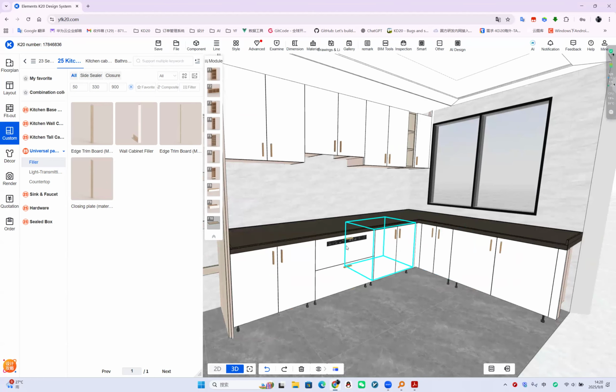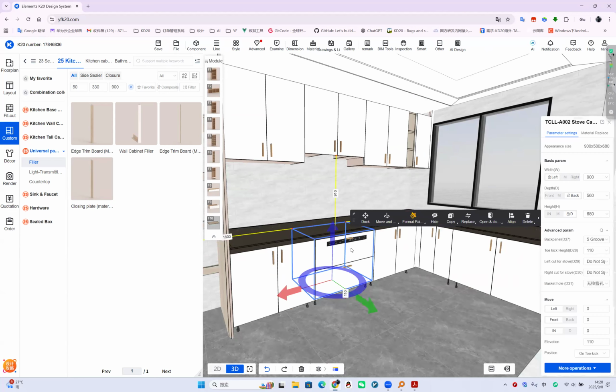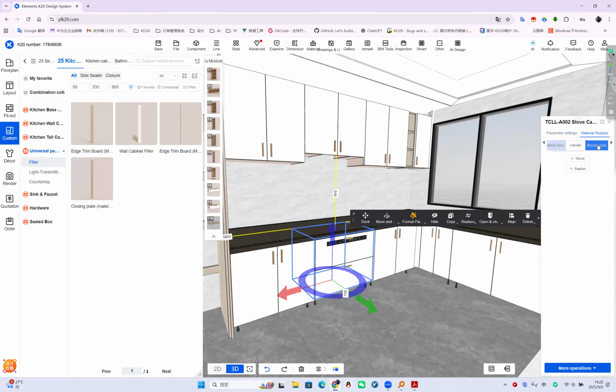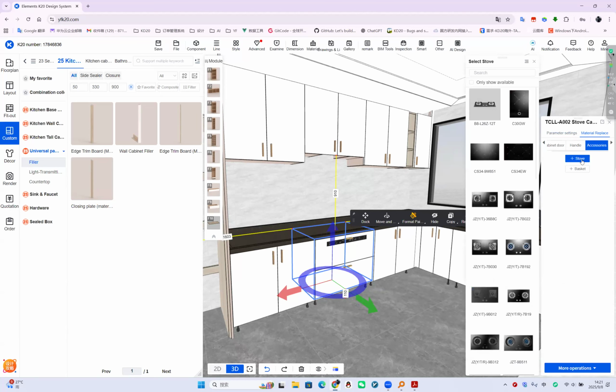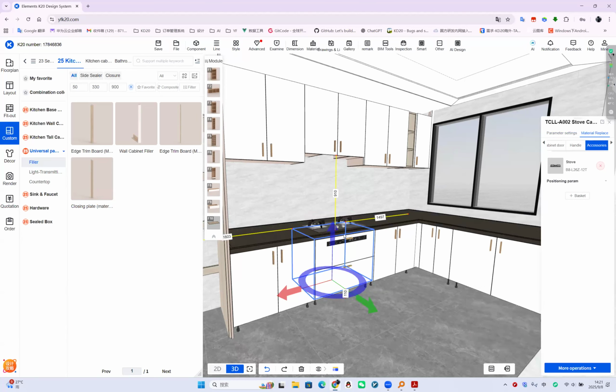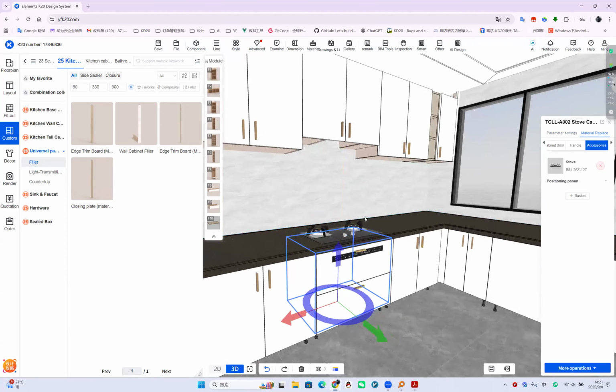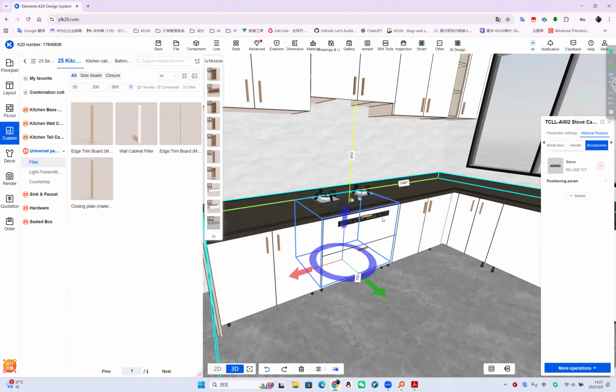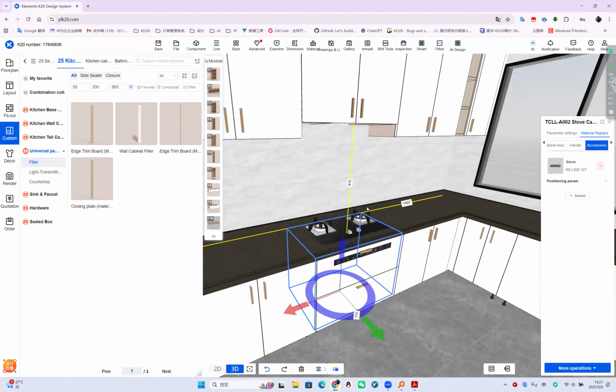Okay, and then we need to add the stove in here. We just left click this stove cabinet, and then in the material replace and accessory, we can add the stove. We add the stove first, and then we choose the first one. We can see the stove is added in the countertop automatically.